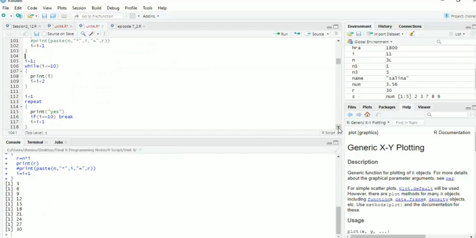There is one more way of using a loop, which is repeat. In case of repeat, it will not check a condition. It is only a statement: you write repeat, and within the curly braces you write the block. But if you want to successfully execute it as in any programming language, you will say i equals 1, then repeat, and then you have to go on like this.